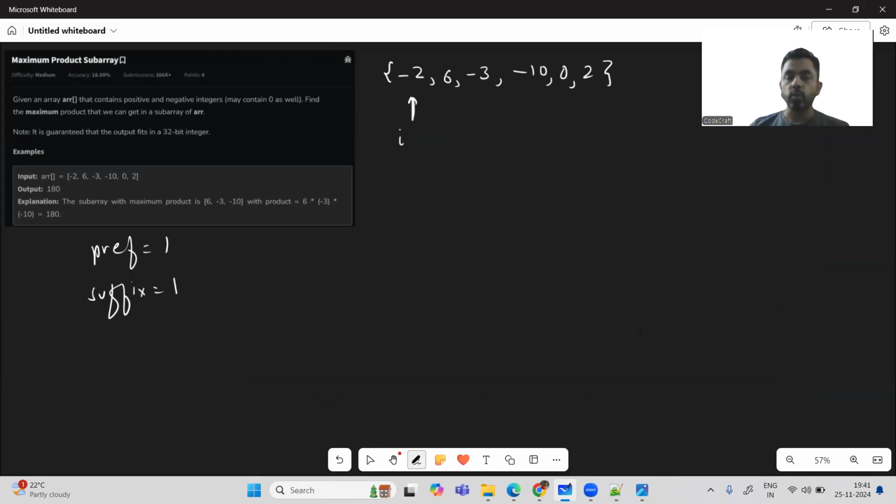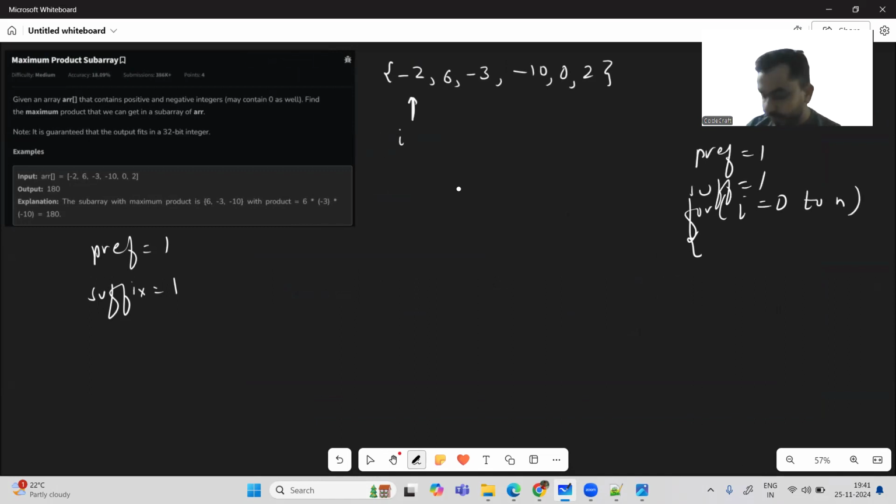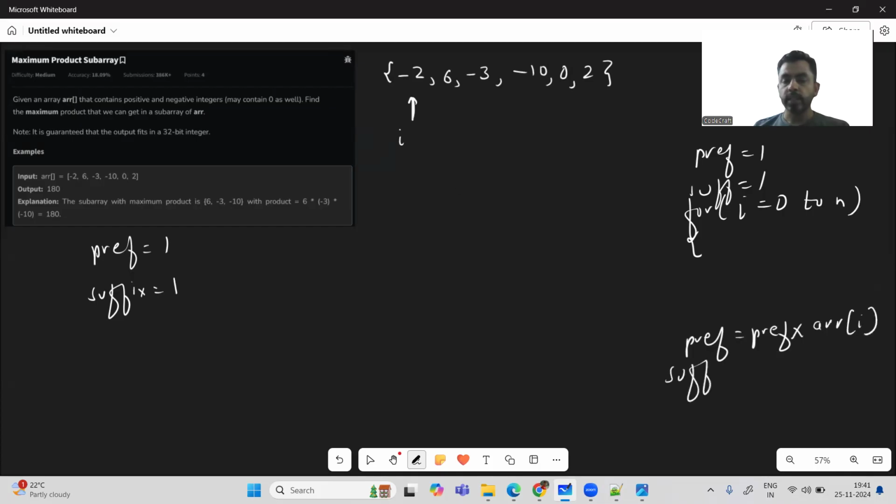Now let me also write the pseudocode. So what will the pseudocode look like? Int I equal to 0 to n. Here, we're going to have prefix equal to 1, suffix equal to 1, right? So, what are we going to do? Prefix equal to prefix into array of I, and let me write suffix equal to suffix into array of n minus I minus 1.